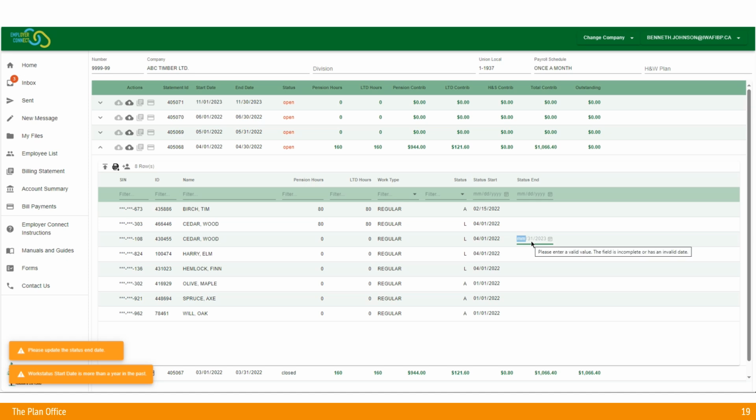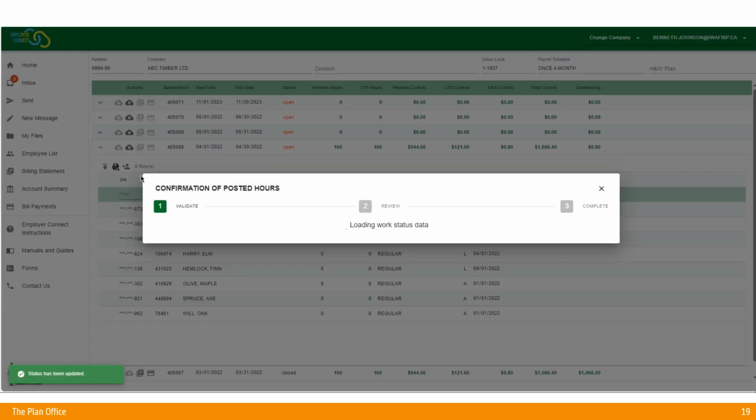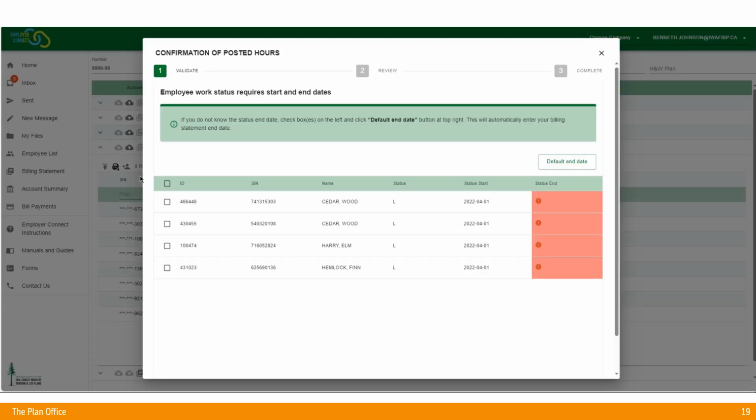So, you can add your end dates one by one, or you can wait until the next step after posting, and this is what we'll do. So you post the same way as always by clicking the up arrow, and now a new screen will pop up showing all the employees who have other statuses besides active. If you know the work status end date, you can manually enter it here, which we'll do now.